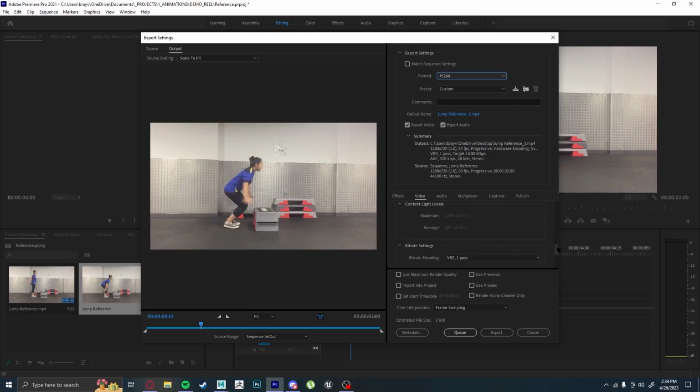If you're using it as a reference, don't even worry about all this stuff. It's just going to be good enough to get you what you need for your reference. I will go ahead and check use maximum render quality and nothing really else. So let's go ahead and export it.